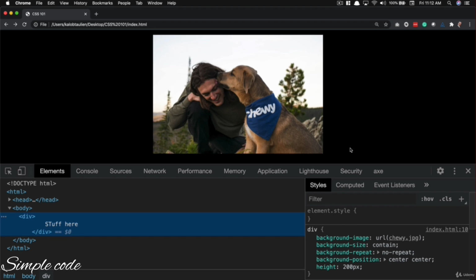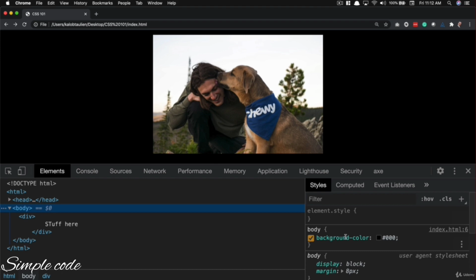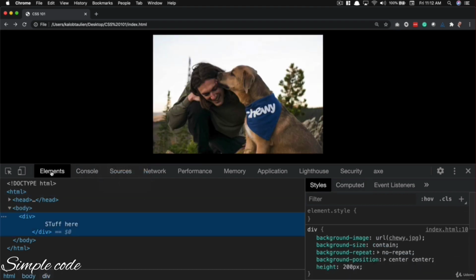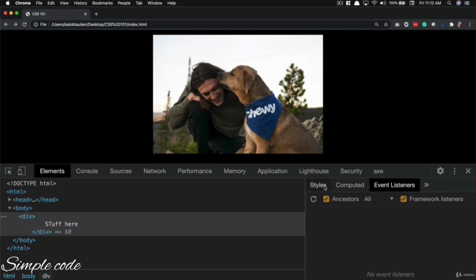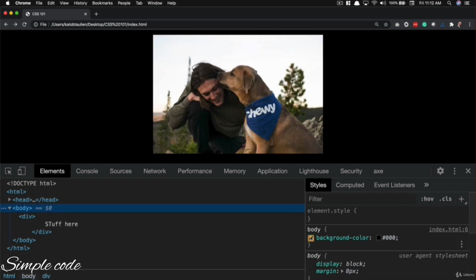And this is really important because we can click on an element like a body and we can see the styling. So I right click, inspect, make sure you're in the elements tab, and then in the sub tab, you want styles, not computed or event listeners, you want styles. And then I just select the body and it's got a background color. I can toggle this on and off, or I can change it if I wanted to.